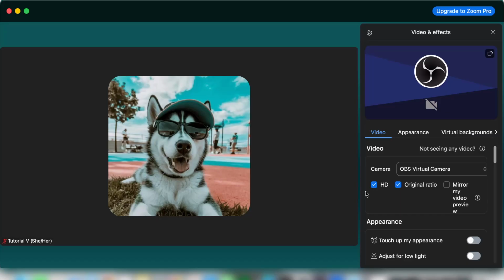This straightforward adjustment can make a big difference, especially if you're presenting or participating in meetings where visual detail is crucial. Be sure to keep your Zoom client updated, as software updates might add new features or improvements that could enhance your video conferencing experience even further.